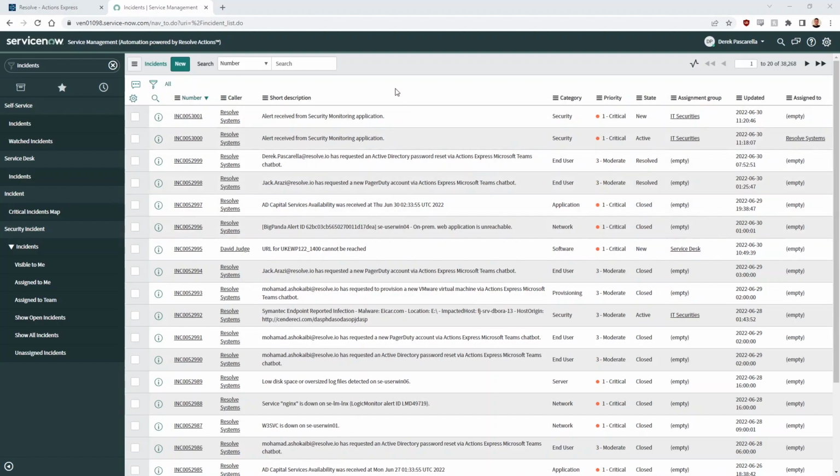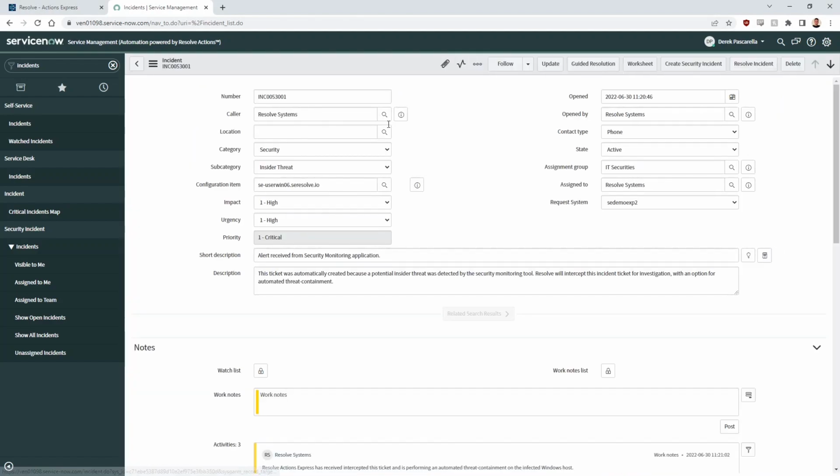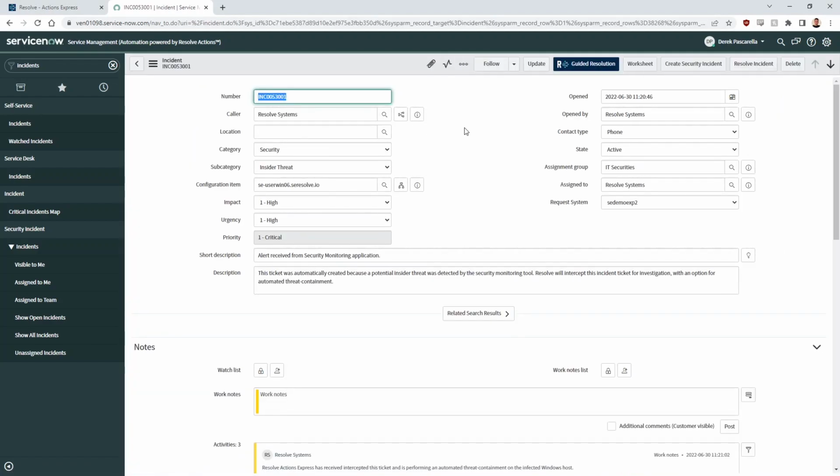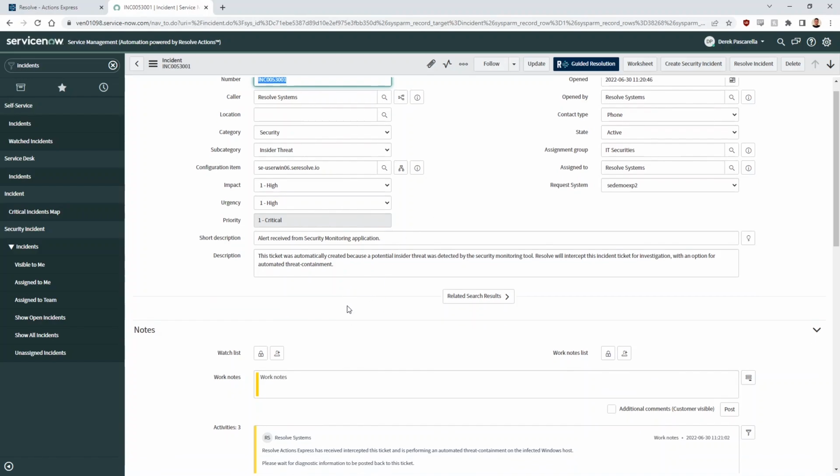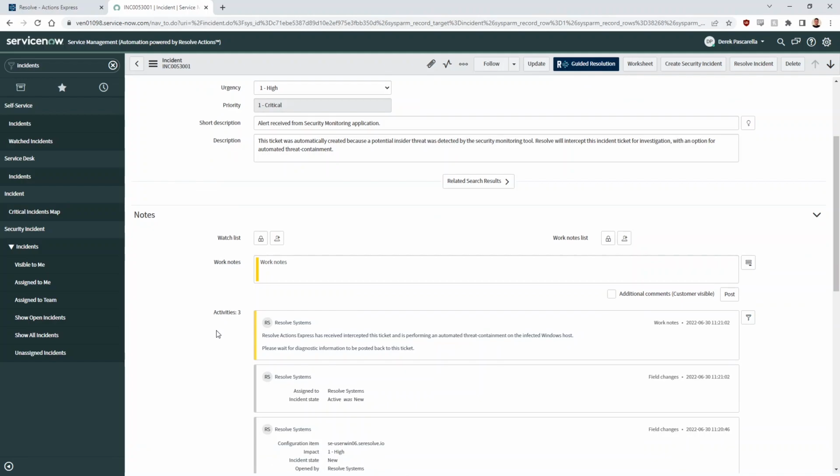We can see here inside of our ITSM, which in today's demonstration is ServiceNow, a ticket was just created from our security monitoring application, telling us all about the potential insider threat from a malicious actor that was detected. Now, down in the work notes, we can see that Resolve Actions Express has already intercepted the ticket and is getting to work on gathering logs, diagnostic, and other metric information.